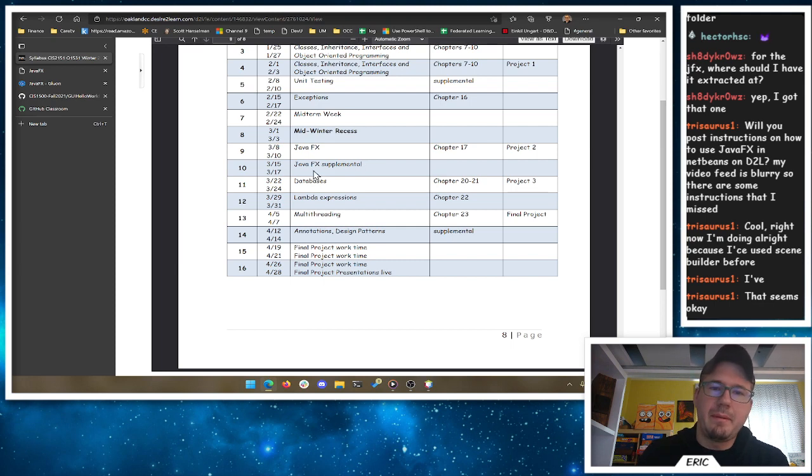So then we'll wrap up JavaFX. The rest of this stuff here will be FX applications. When we talk about databases in our database project, it'll be a JavaFX application that does stuff with the database, which is really fun. We'll look at lambdas, some multi-threading, annotations and design patterns, some supplemental stuff, and then we'll have a week set aside for the final project. Actually, 3 sessions set aside for the final project, just literally to work. I have nothing to talk about.